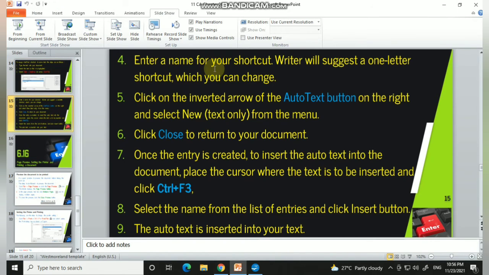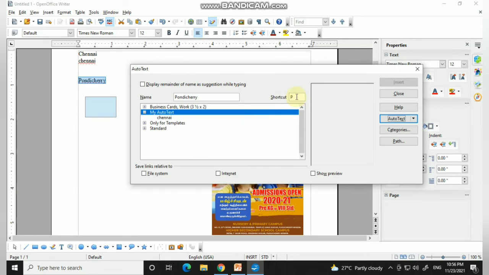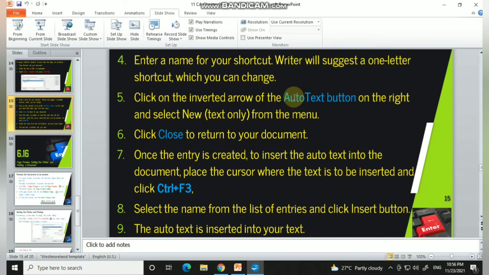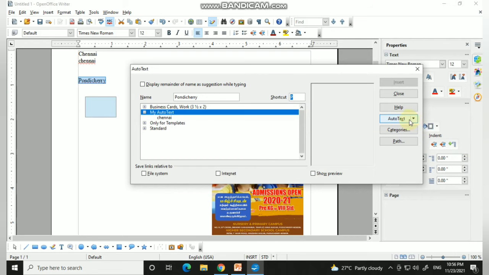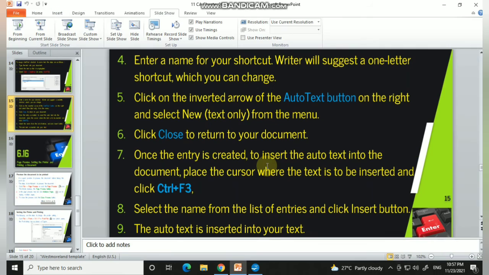The fourth one is to enter the name for your shortcut. Writer will suggest a letter shortcut which you can change. So it will automatically suggest a letter here, and you can change it. Click on the inverted arrow of the auto text button on the right and select New Text Only from the menu. So this is the auto text option, and here you can see the inverted triangle mark, and from here you should choose New Text Only. Then click Close to return to your document.